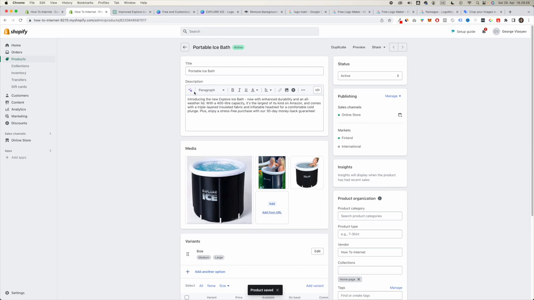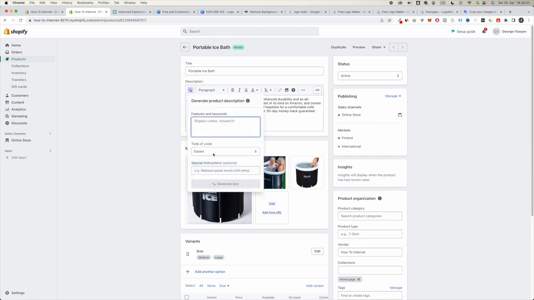and I'm gonna click on save. You can also explore this feature, generate text, right here. I have never used it, so I'm not going to go ahead and use it, but you can see there's like different tones of voice here: daring, playful, sophisticated, which is really cool. Features and keywords of the product, and then special instructions, right? So you want to say replace some words with emojis, etc. Really cool. Play around with this. I have not tried it. This is a new feature, but I think this is really cool.